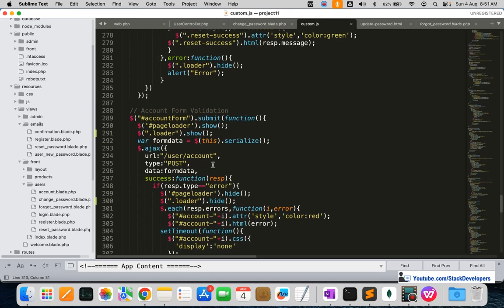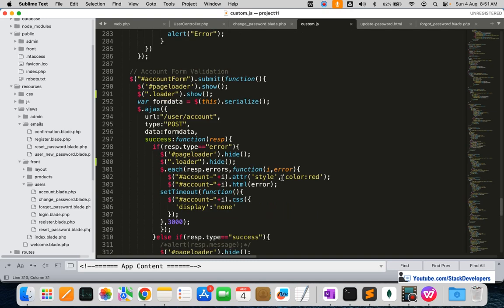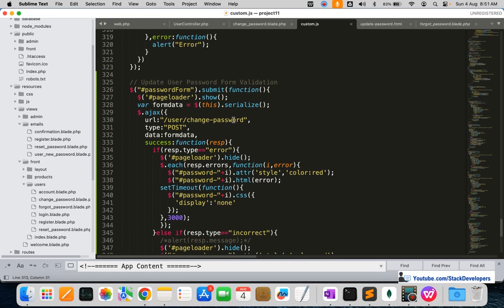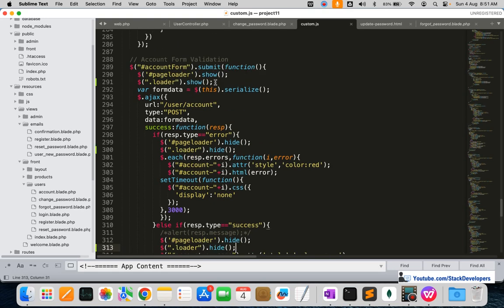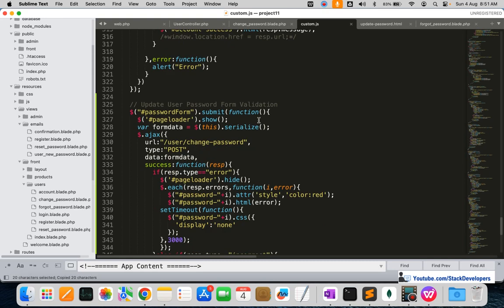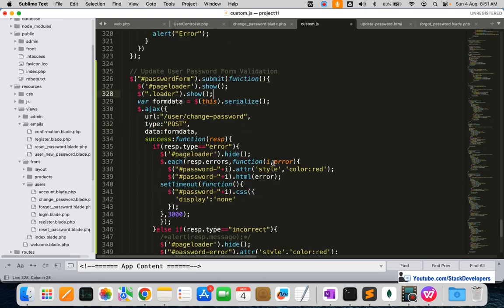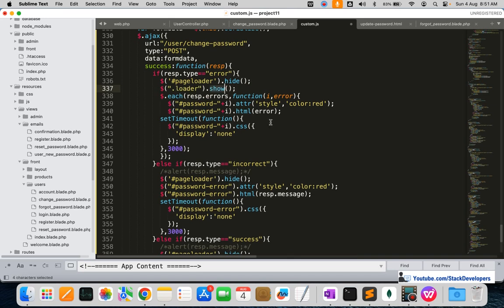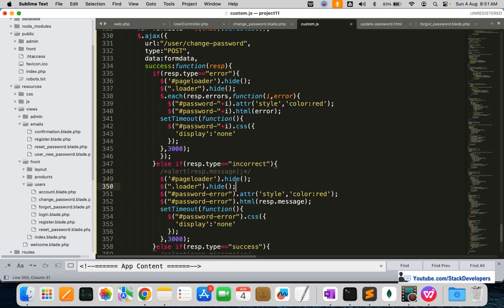Now you can see that we are going to call this user account route, and, sorry, we are working on this password form. Here also, same thing, we are required to use it. Here we are calling this user change password. Here also I am going to do it like this: we are going to show and hide the loader. We will show it once the jQuery function starts, and hide it once it completes with error or success.